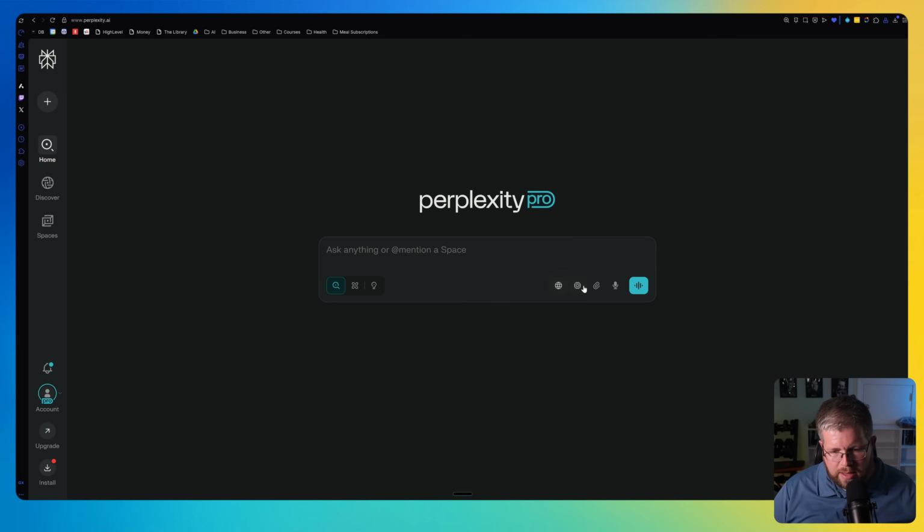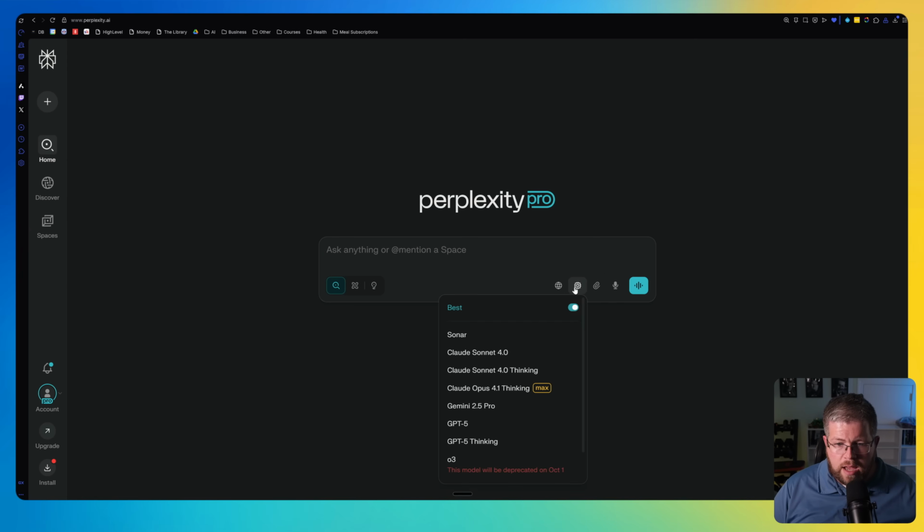And you can kind of see that here in Perplexity, especially. If you go here to choose your models, we actually have multiple large language models inside of Perplexity, and you can change between them. So if I want to use Claude Sonnet 4.0, I can do that.